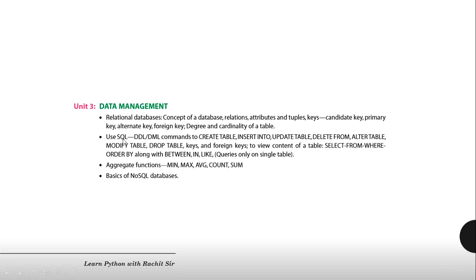Second chapter, use SQL, means structured query language, in which DDL and DML commands you will study to create table, insert into, update table, delete from, alter table, modify table, drop table, keys and foreign keys, to view content of the table, select from, where, order by, along with between, in, like, these commands you will study. Next chapter, aggregate function, in which min, max, average, count, sum function you will study. And last chapter in this unit, you will study basics of NoSQL database.